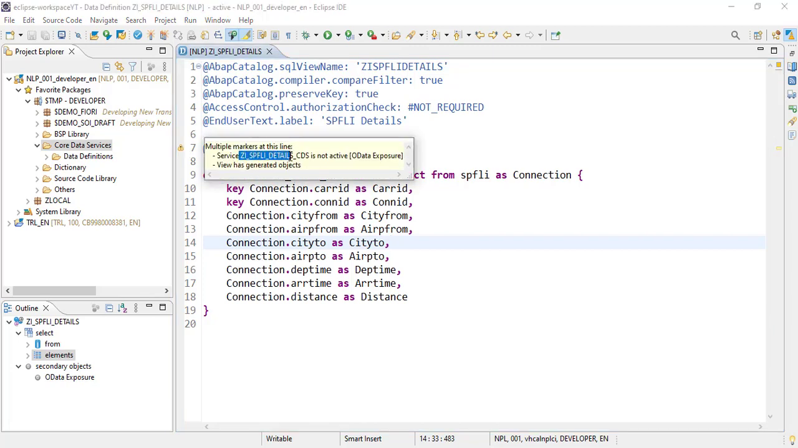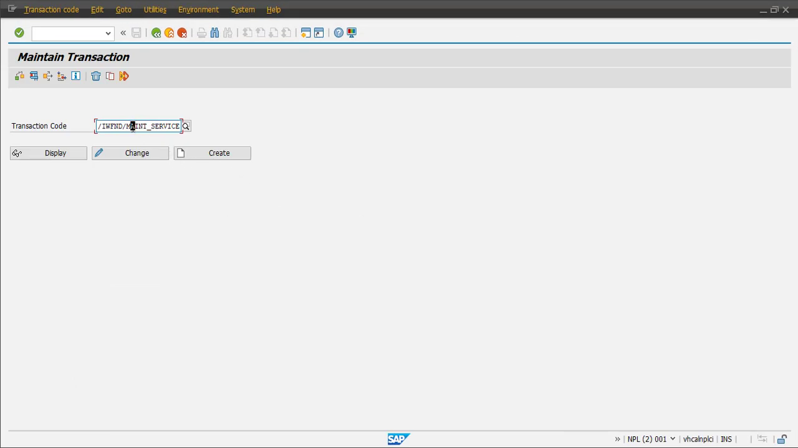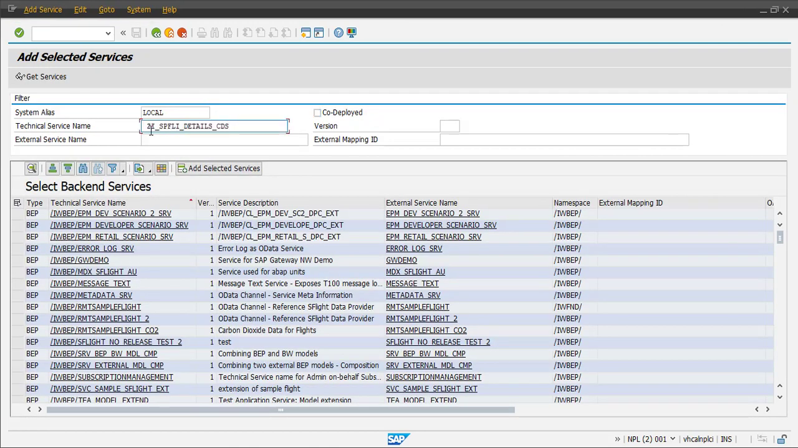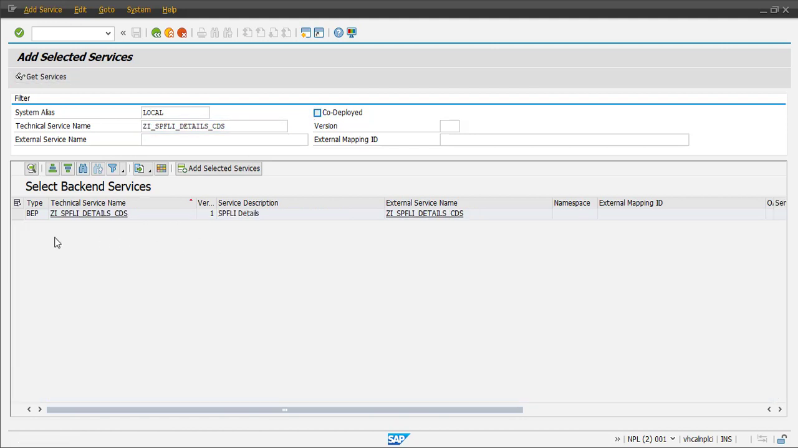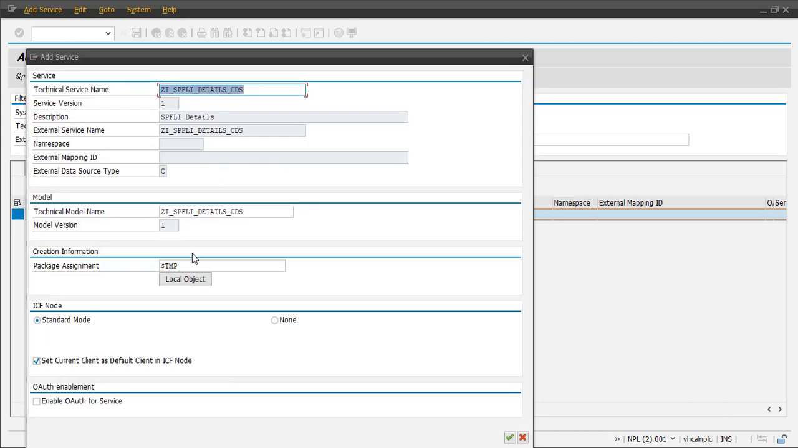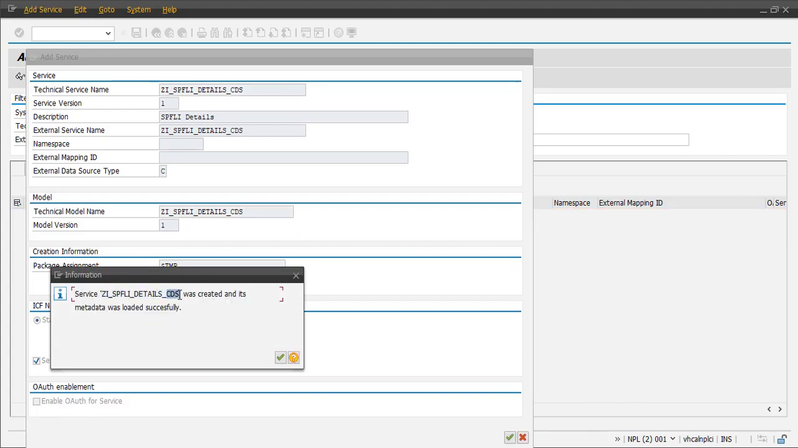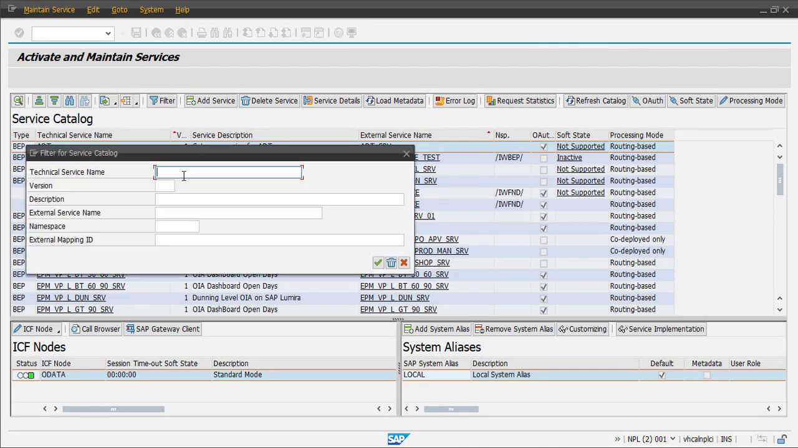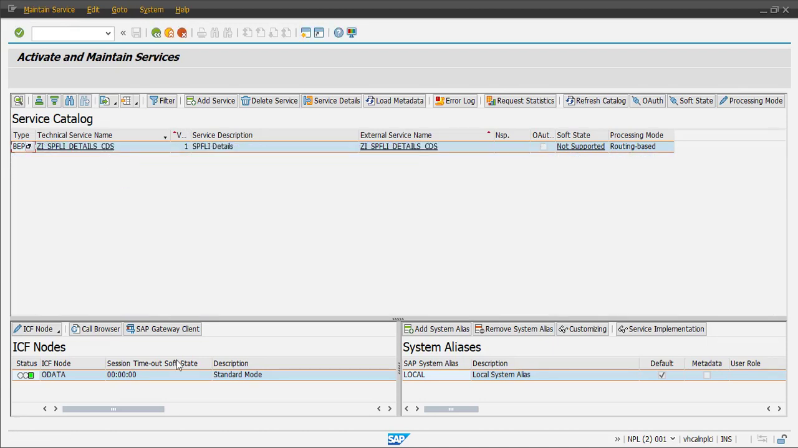Go here and copy the service name, and then we go to maintain and add a service. So we got our service here. Click on add selected service on the local object. Okay, so this is our service which is created and metadata is loaded. Let's go back and check. So everything is now fine. Our service has already been created. So we are done with this.